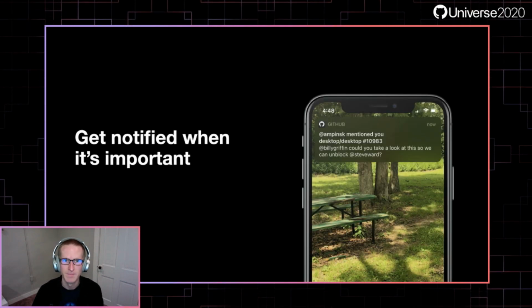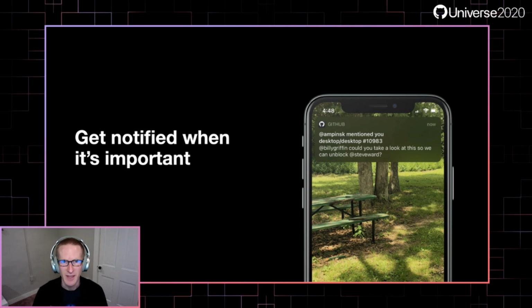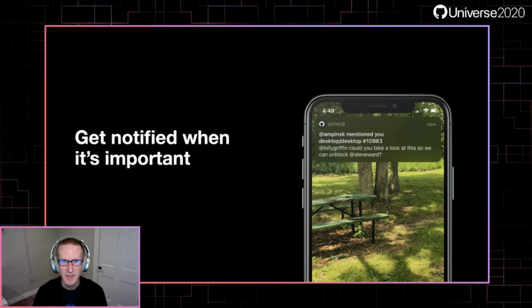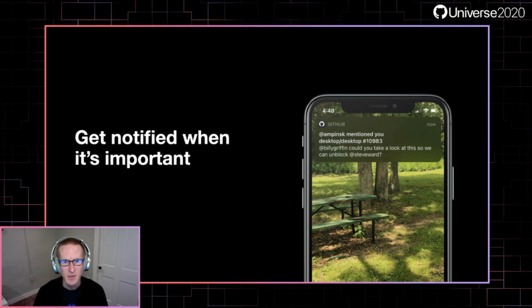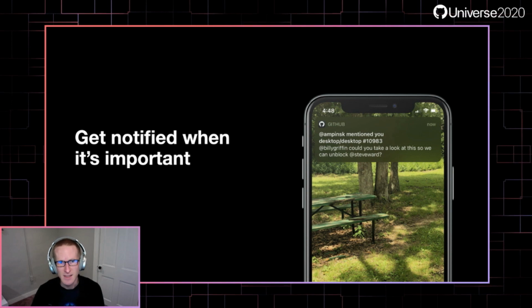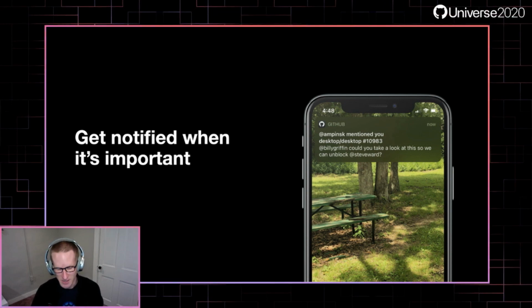One of the things I love about the mobile app is push notifications, but I don't want to be interrupted by push notifications for everything, just for things that truly deserve my attention. So GitHub's mobile app only sends you push notifications for at mentions. In this case, Amanda is mentioning me on a PR where our colleague Steve is blocked. Looks like something I should definitely check out.